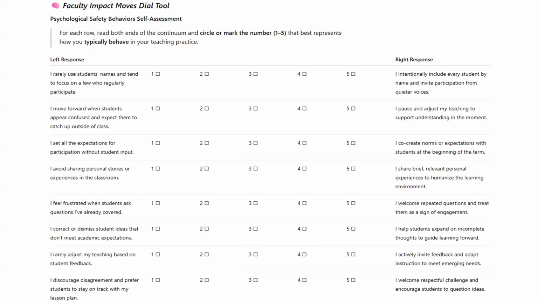So here you can see on the left, the responses, I rarely use students' names and tend to focus on a few who regularly participate. And on the right, it says I intentionally include every student by name and invite participation from quieter voices. So it would be up to the faculty member to state where they are on that spectrum. And we have a few questions here that would reflect their specific behavior.